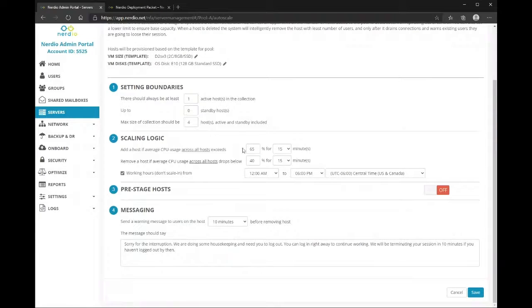But what it's going to do is, once maybe you have 3 hosts in the pool and host number 2 is not being fully utilized, it causes the average CPU across all hosts to drop down. So it's going to send a message to users and say, hey, sorry for the interruption, we're doing some housekeeping. Do you mind logging out of the pool and logging back in? When they log out and log back in, they'll get placed on one of the other session hosts, and the session host that was specified to be scaled in, we'll say session host 2 in this case, will get removed from the pool. Users will be up and running and working on the remaining 2, and you'll appreciate some of the cost savings there.